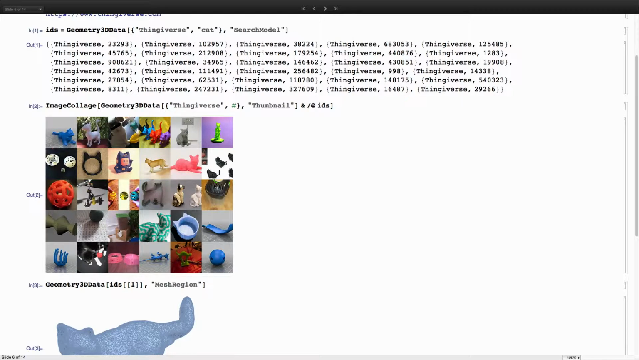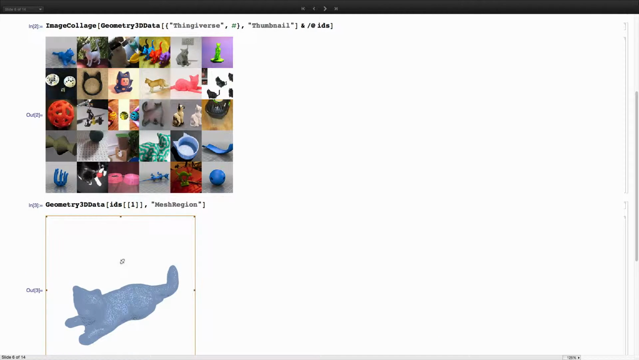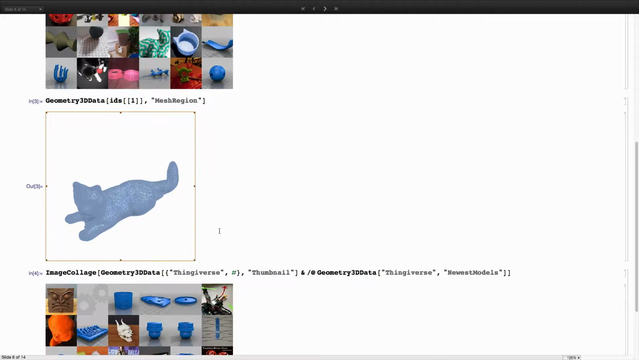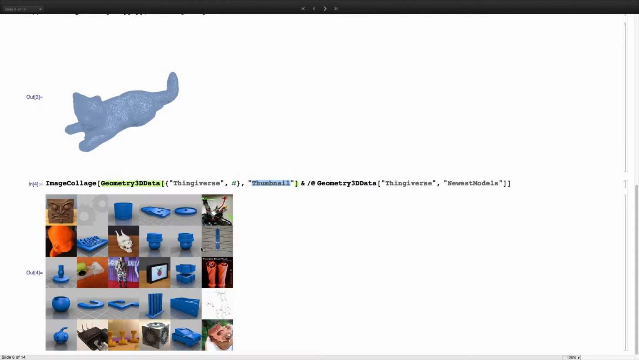Each model has various properties. One of the properties is the thumbnail, so you can see the thumbnail of each ID. Here's the result, corresponding to these IDs up here. Also, you can just extract the mesh region. Then this is the mesh region you can use in Mathematica or print out. And here's another example. Now I just want to get the newest model in Thingiverse and show the thumbnail. This is the result of the models.